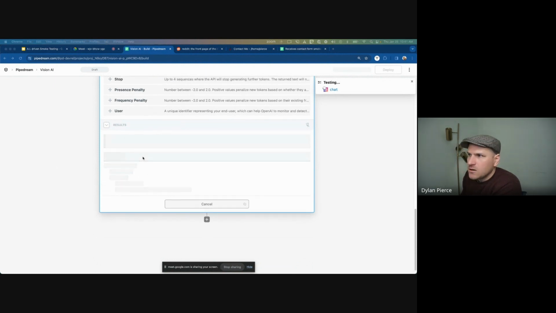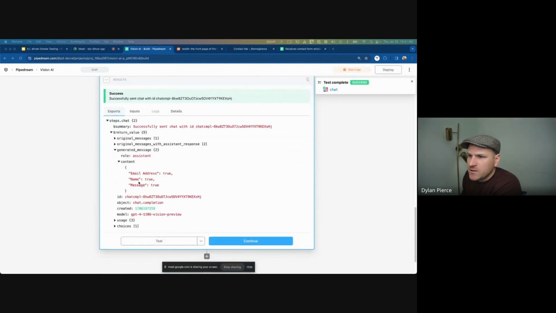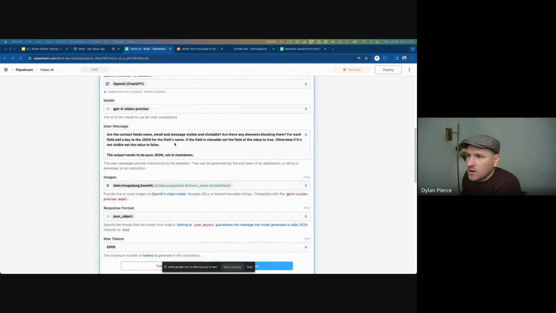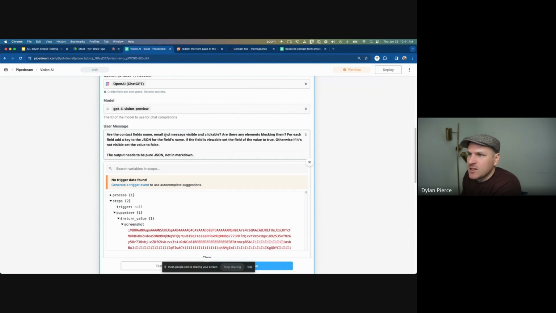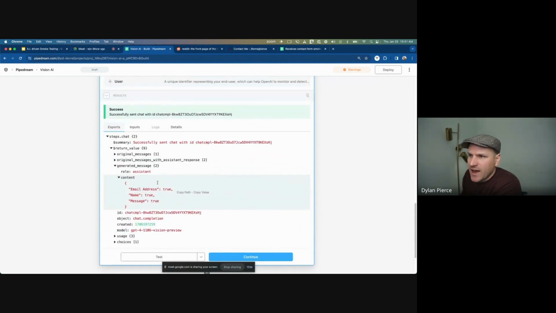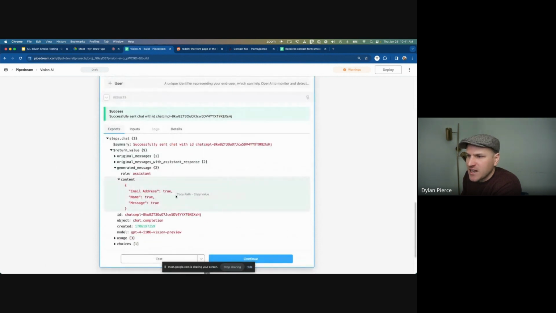Double check. Cool. So the email address field, the name, and the message are true. I did tell it email address, name, message, so that's how it interpreted that. But we could experiment and see if you don't need to actually name these fields, and you just say contact fields. But yeah, that's exactly what we wanted.